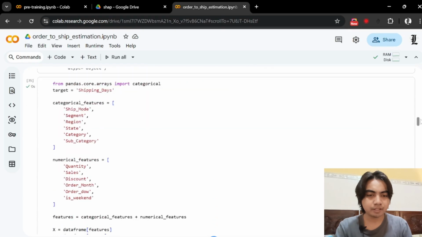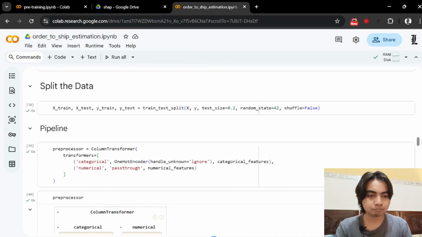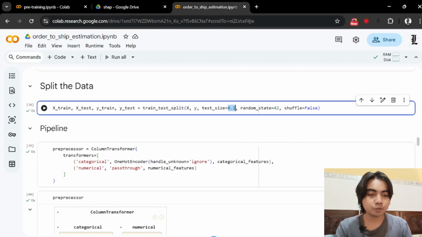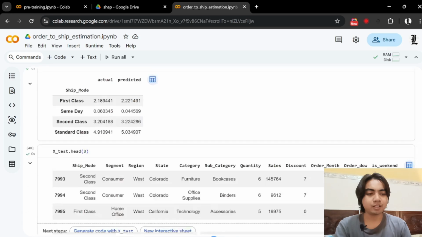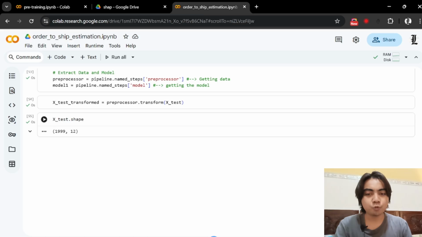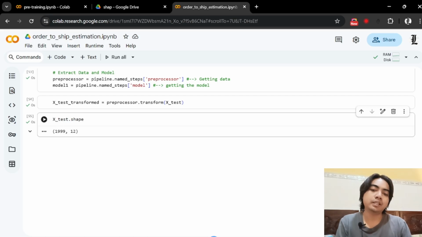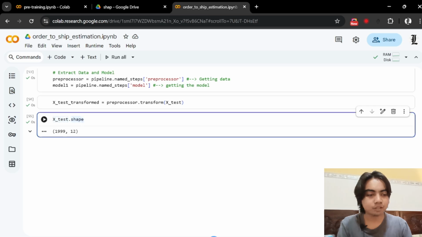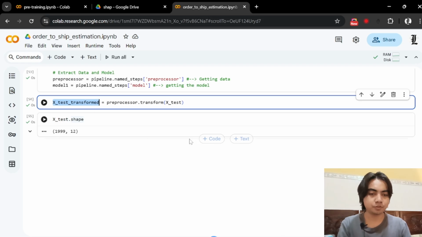When we split the data into the train and the test, the test size is 20%, and 20% of the almost 10,000 data that we have is going to be around 2,000. So that is where this number comes from, which is the test data. And then the 12 is the amount of features, the amount of categorical data, the amount of columns. And then let's compare it to the X transform.